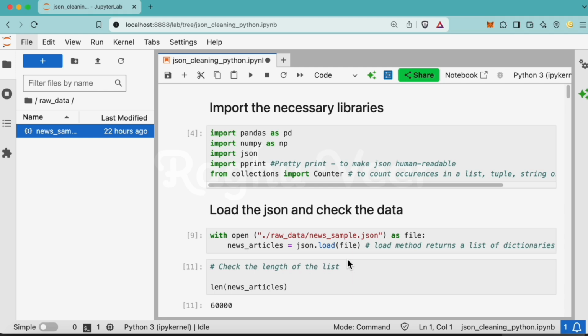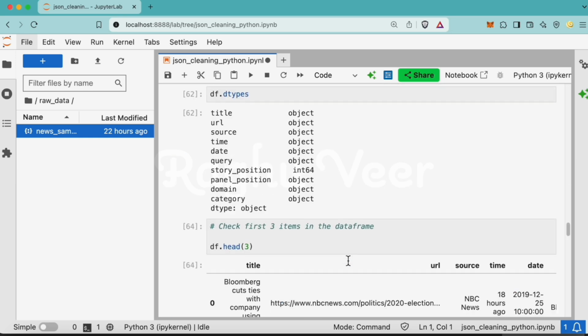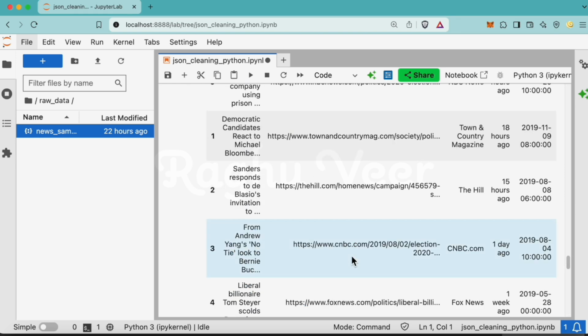So that's how we could read a JSON array, clean the data, and import it into a data frame.